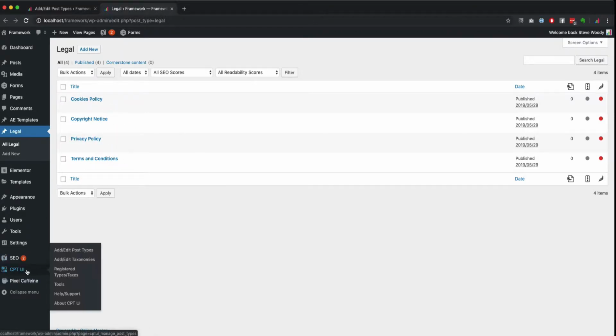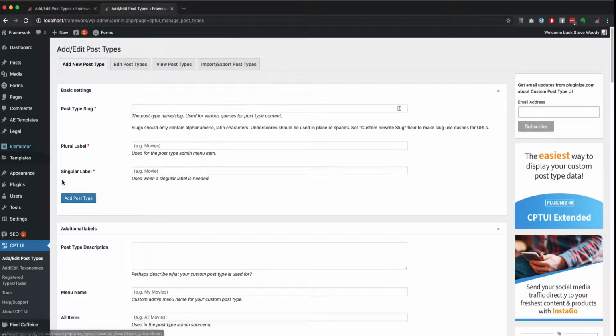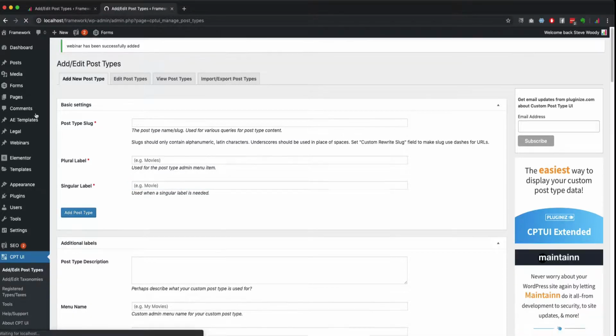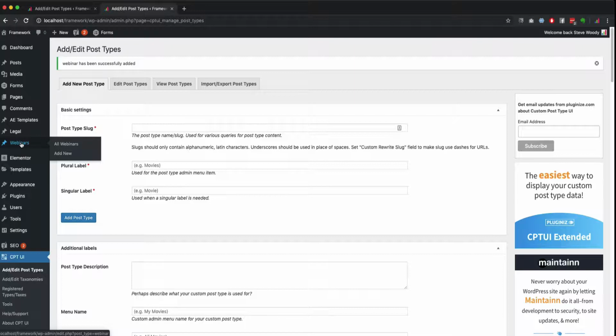Now, let me take you back and let's create a new one. What I'm going to do here is create a post type slug. This can be used in many different contexts, but for the purpose of this one, let's imagine that we wanted to create many different webinars. So I want the slug to be webinars. The plural is going to be webinars, and the singular will be webinar. Now I'm going to add this post type, and on the left hand side you can now see we have webinars.